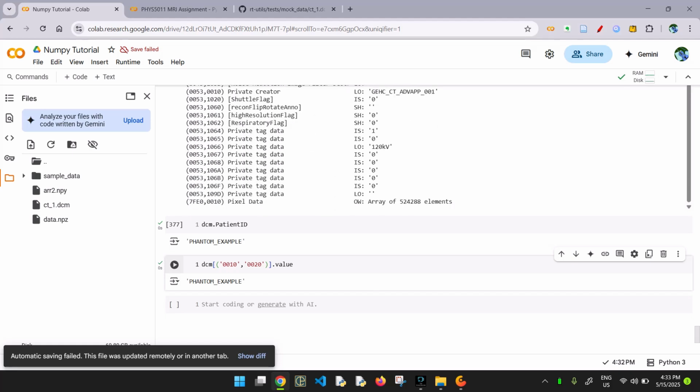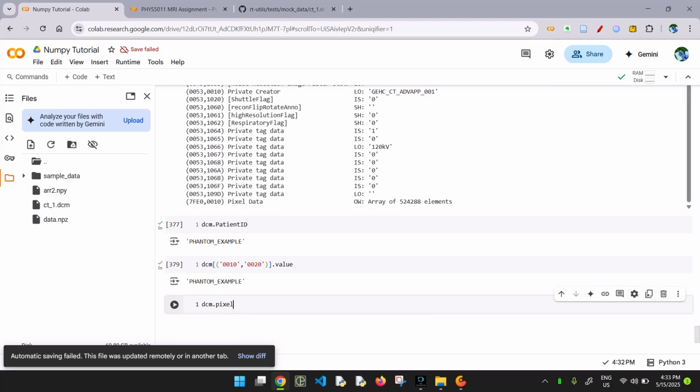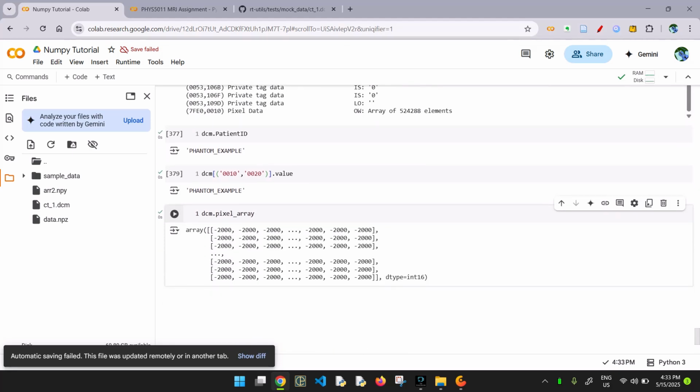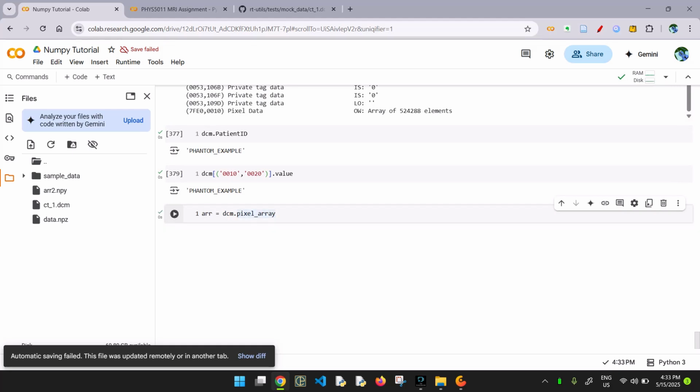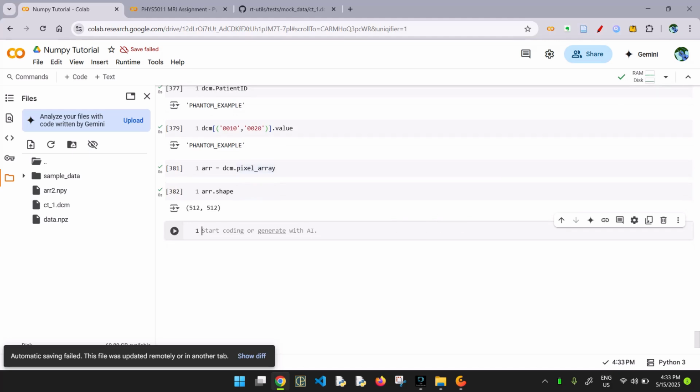If we want to get the image data, that will be stored here, with dcm.pixel_array, so that's one of the attributes already there. This is a NumPy array, and we can save this to another object called arr, for example. And we can look at arr.shape, and it will be 512 by 512.